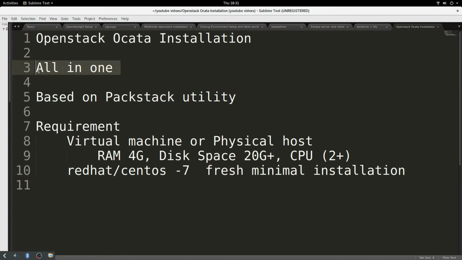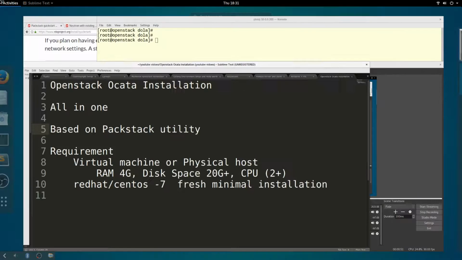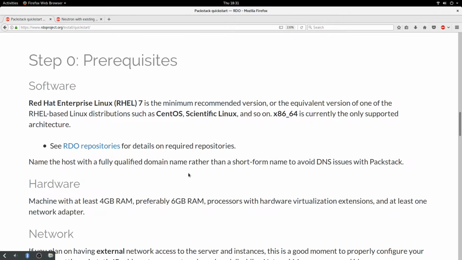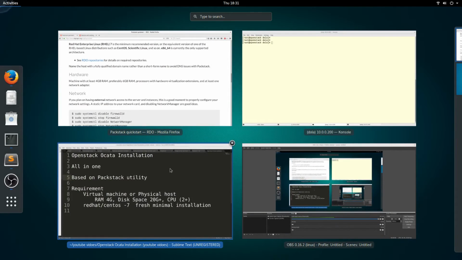I'll be doing the all-in-one installation. That means I'll be installing all the components in one machine. Or I'll make another video where I will demonstrate how to do the multi-node installation, where you install the components separately on different machines. I'll be doing the installation based on the Packstack utility. Packstack is a utility from RDO that makes use of Puppet to do installation of OpenStack.